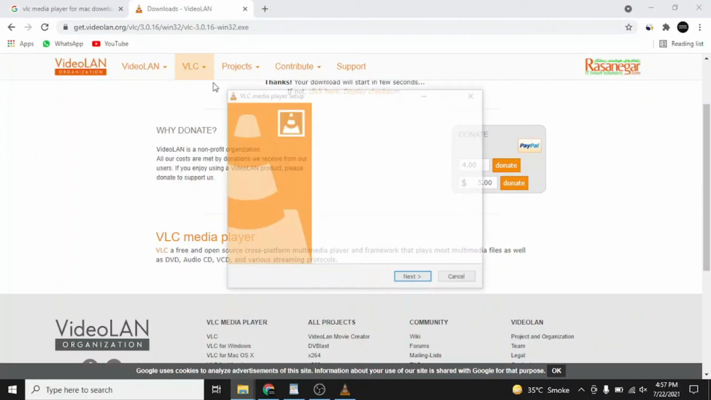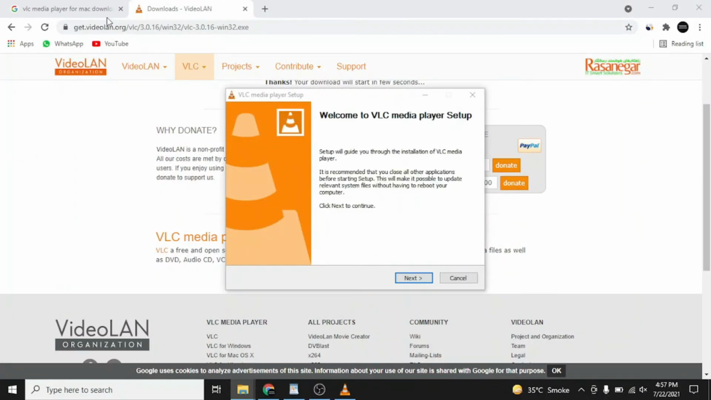Make sure that you are downloading this VLC Media Player from some trusted website, otherwise it can crack your PC as well and it can be harmful for your device.